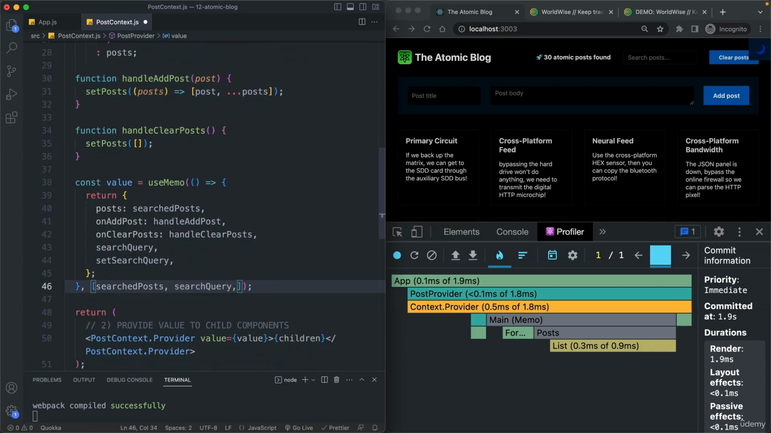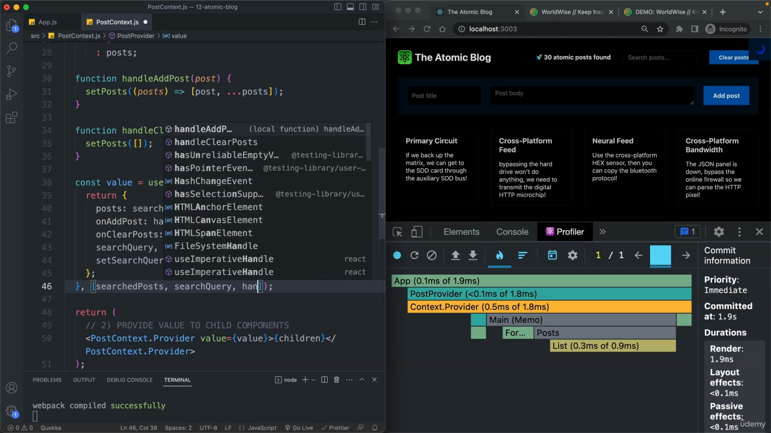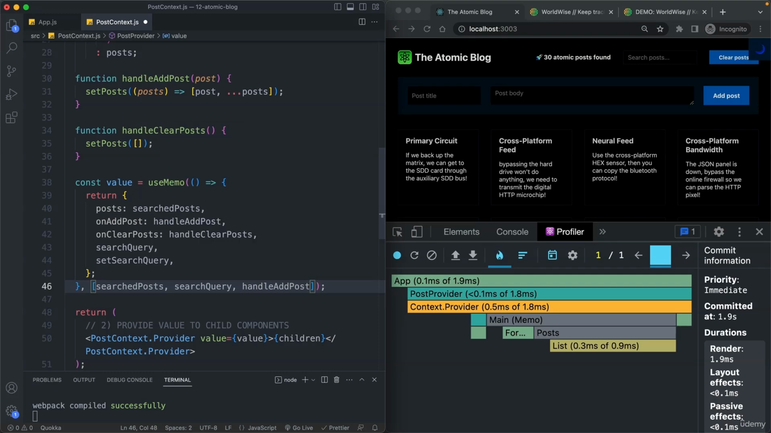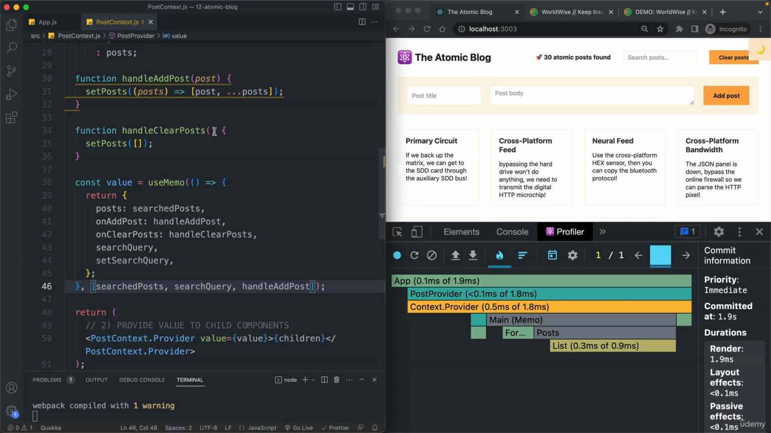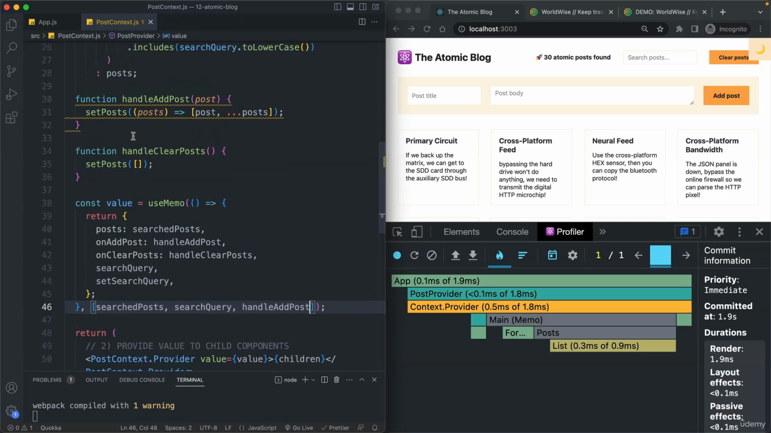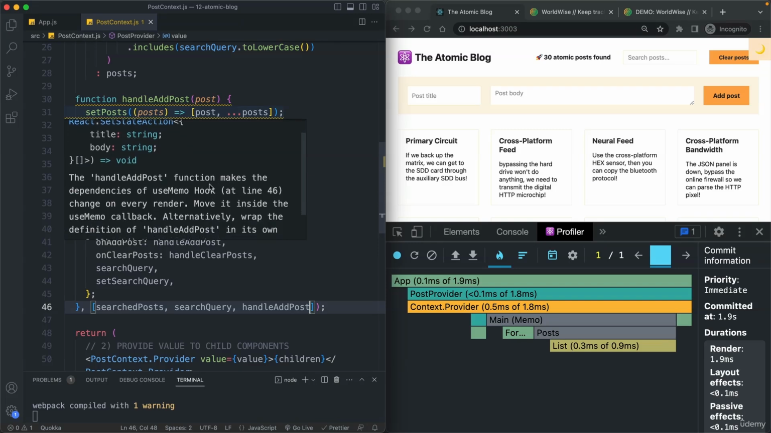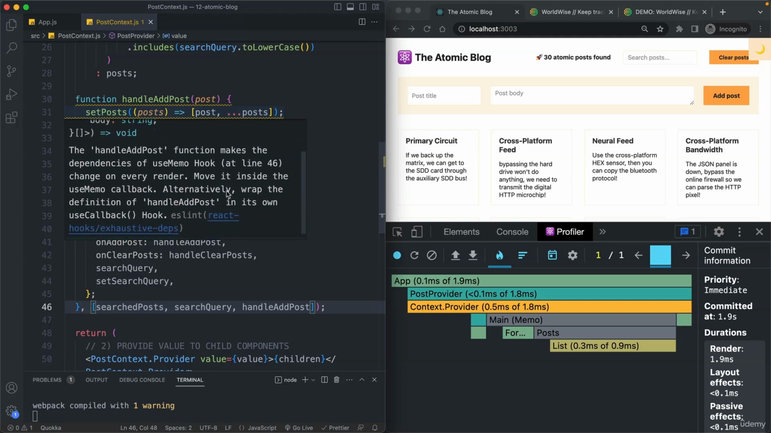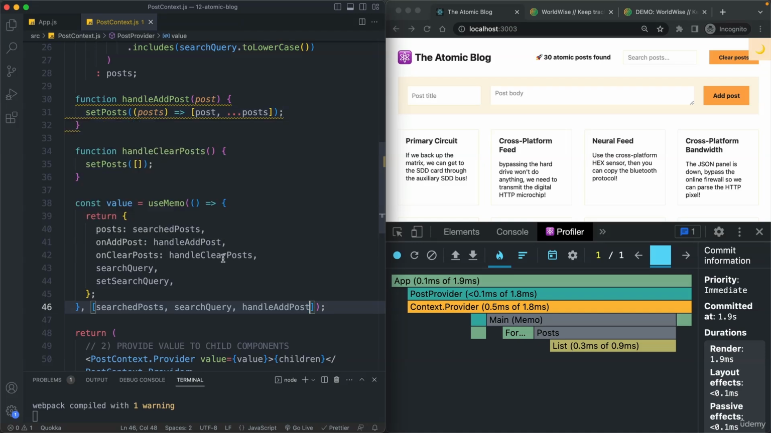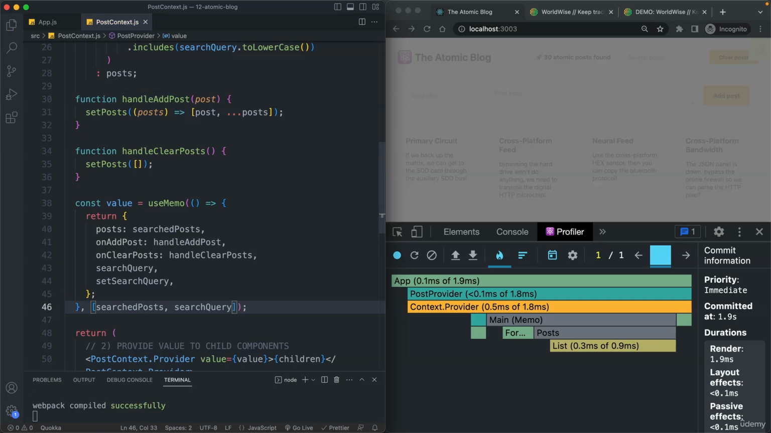Let me just see what happens if I do handleAddPost here. Yeah, so then I get that warning that I was just telling you about, which is that this function makes the dependencies of the useMemo hook change on every render. So move it inside that callback or wrap it in its own useCallback. So this is pretty helpful here actually, but in this case, let's just remove this from here, since apparently it is not really necessary.